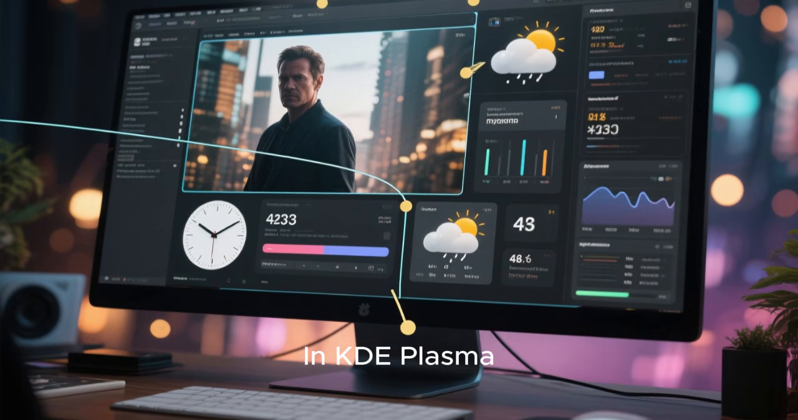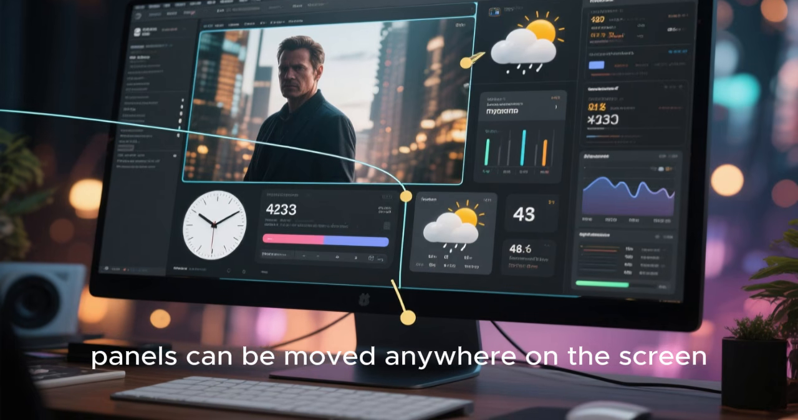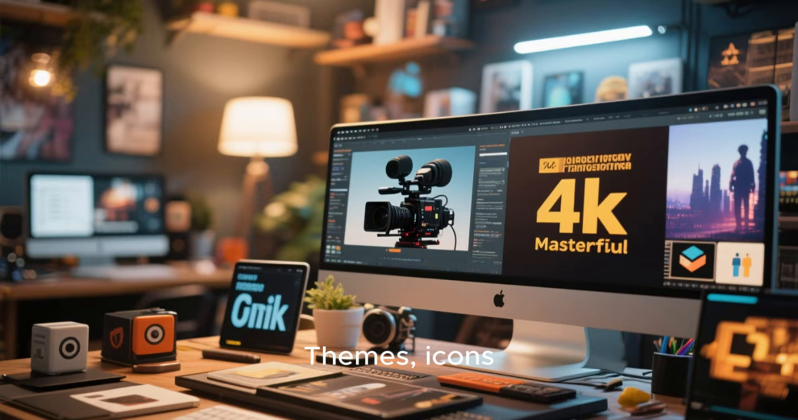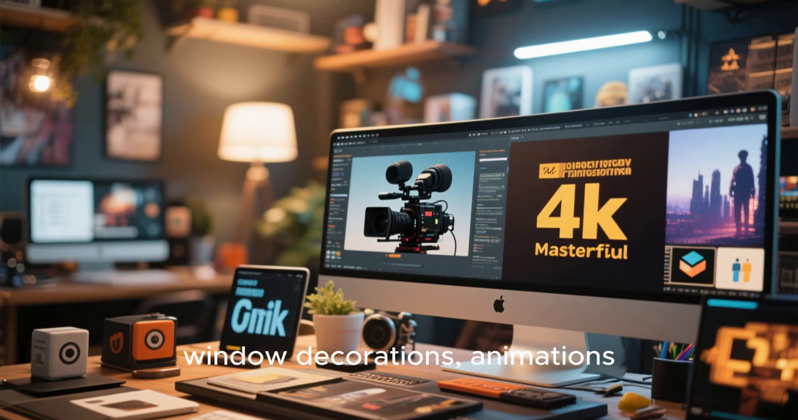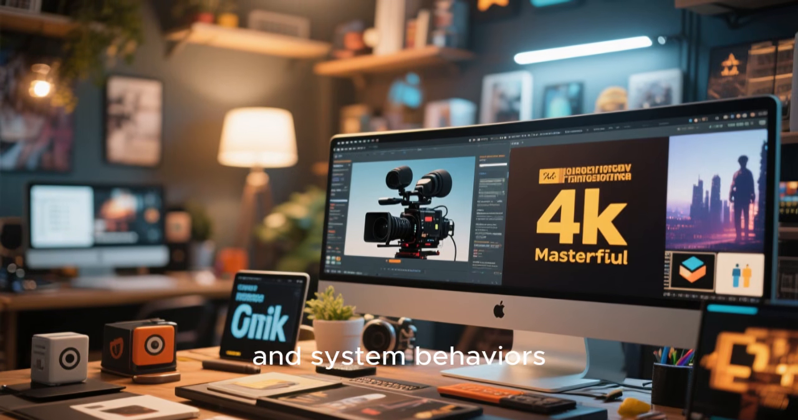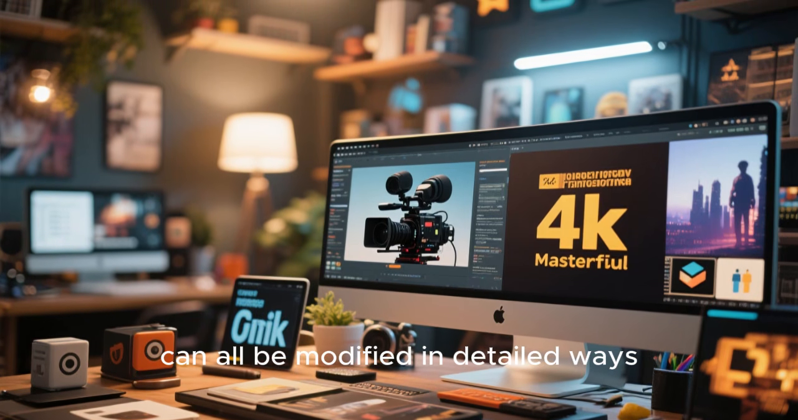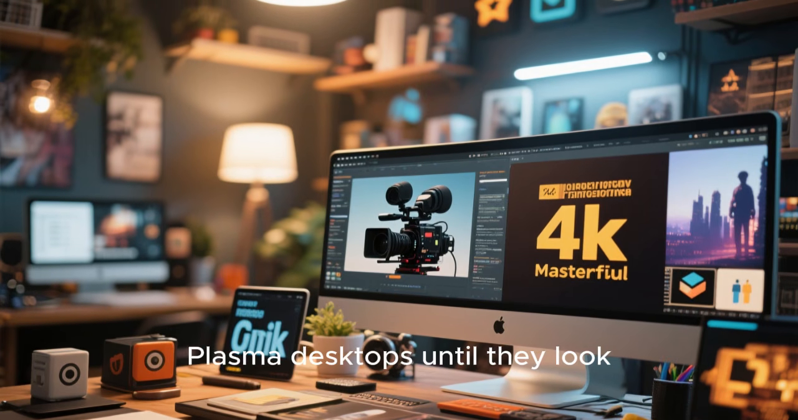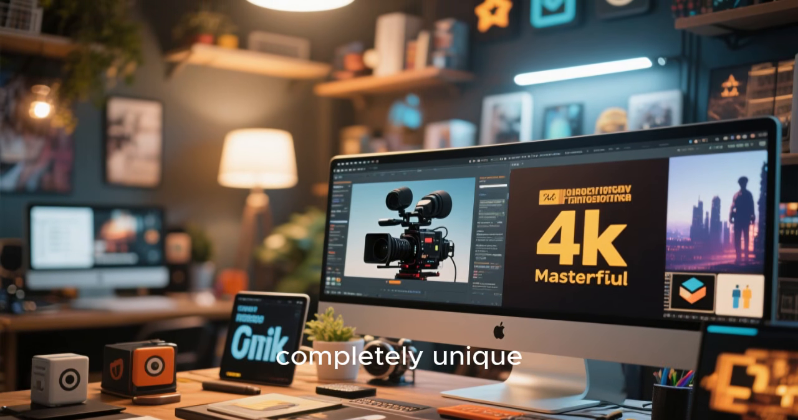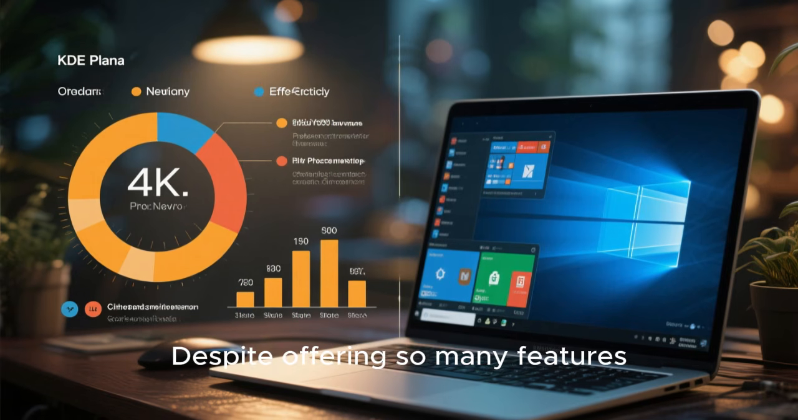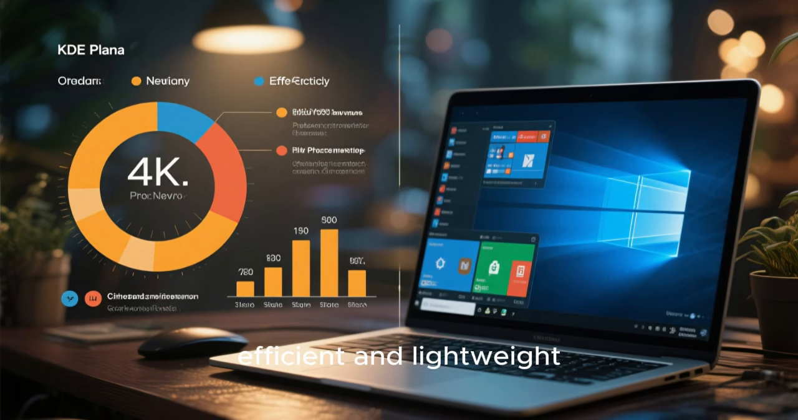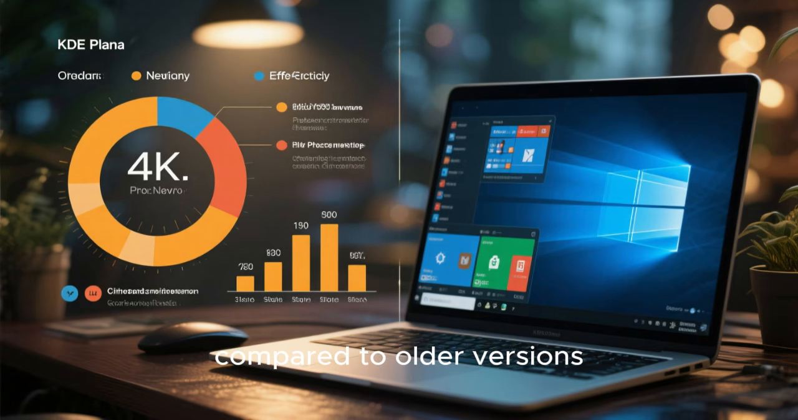In KDE Plasma, panels can be moved anywhere on the screen. Widgets can be added to the desktop or panels. Themes, icons, window decorations, animations, and system behaviors can all be modified in detailed ways. Some users spend hours customizing their KDE Plasma desktops until they look completely unique. Despite offering so many features, modern versions of KDE Plasma are also surprisingly efficient and lightweight compared to older versions.